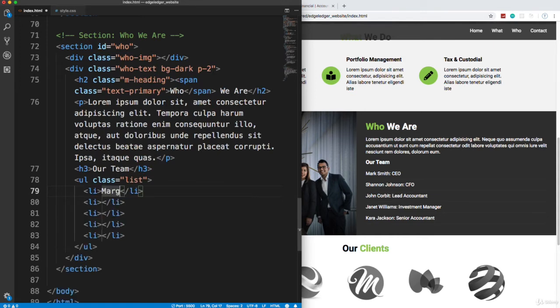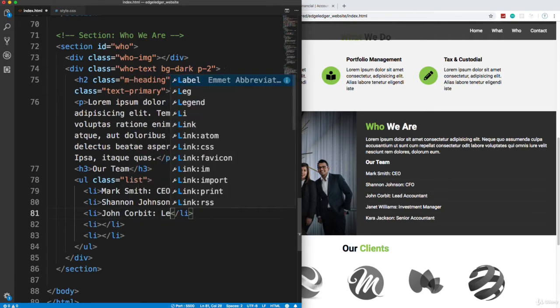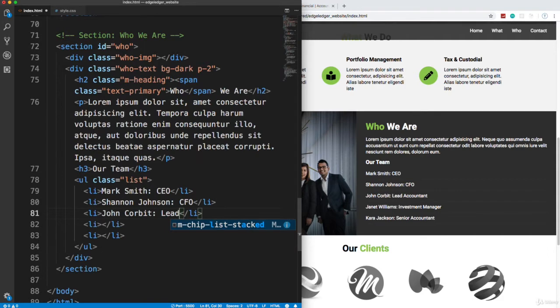And we'll just put some names in here like Mark Smith. We'll say that Mark is the CEO. And let's do Shannon Johnson is the CFO. And let's see, John Corbett, I don't know where I get these names from. Lead accountant.